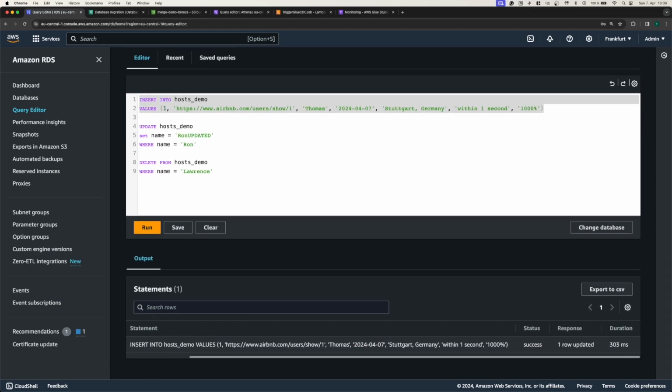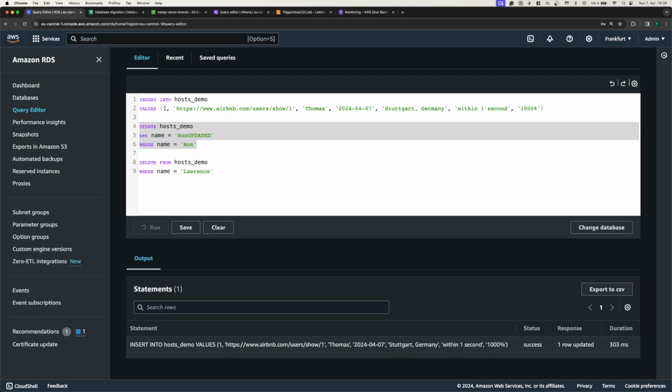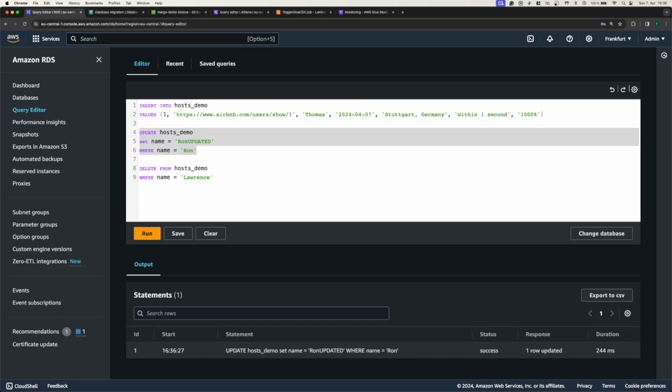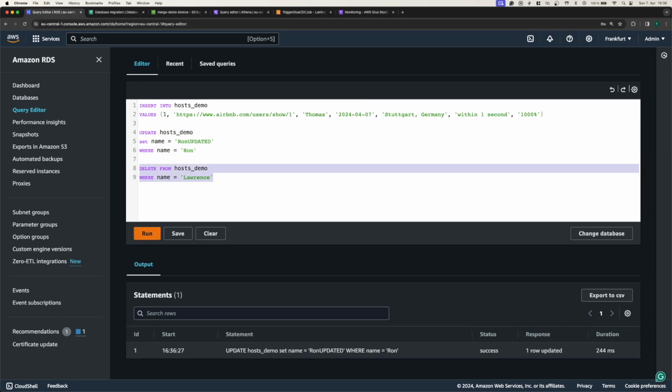This one was successful, 1 row updated. Let's update this one, also successful, and then let's delete this one. And what will happen in the background now, as our DMS task is still running, is that it will recognize that we did some operations in our source database, and it will now send this information into our browse layer in our S3 bucket.